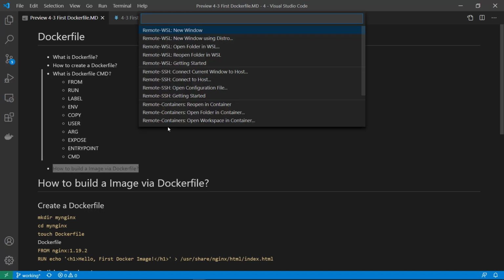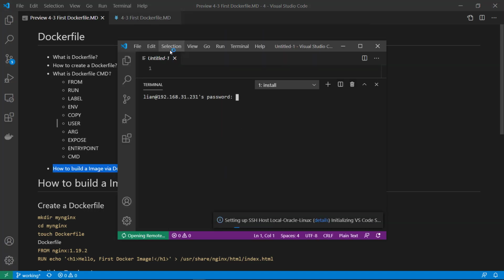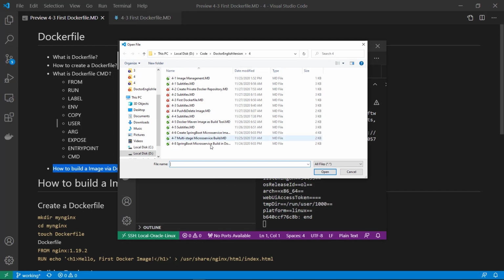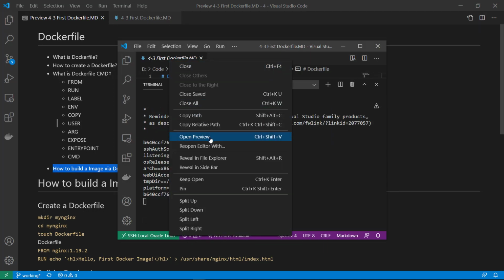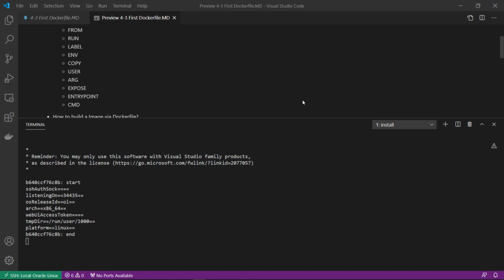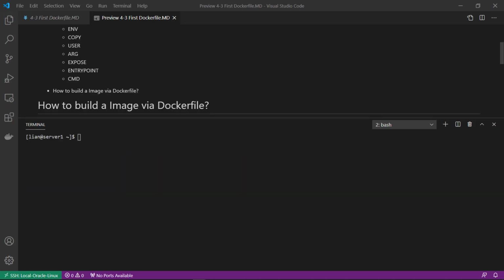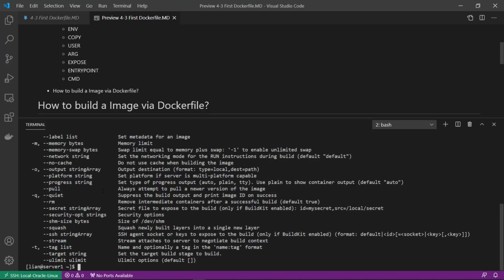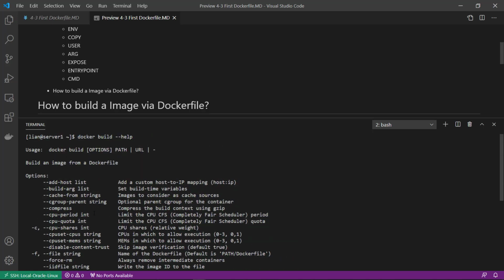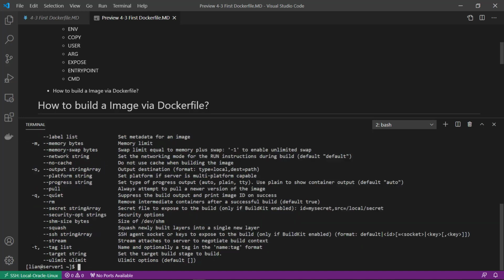How to build an image via Dockerfile? Open my terminal. The docker build command creates the image using a Dockerfile. Docker build --help will give you the details on docker build commands. You can see all options. -t is the tag of the image.